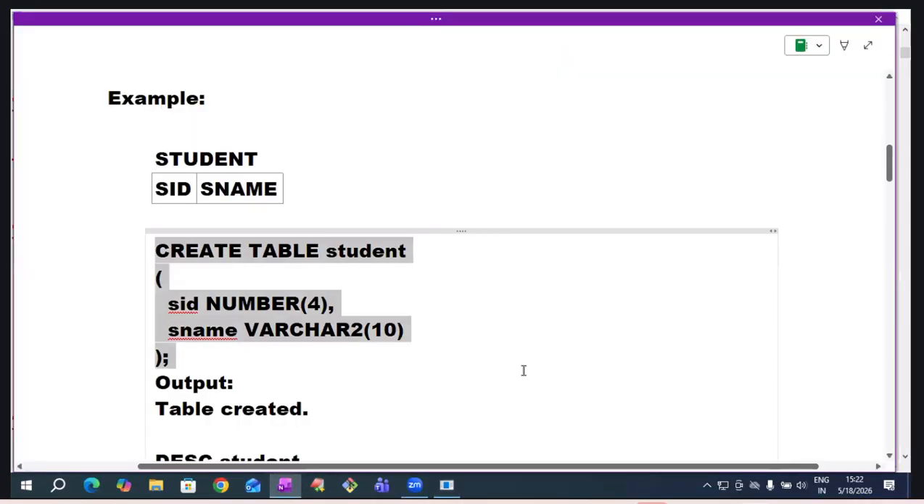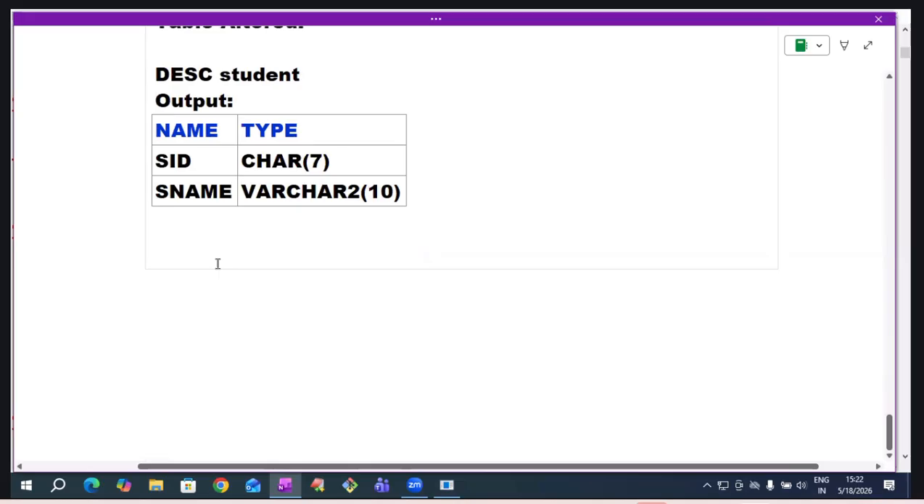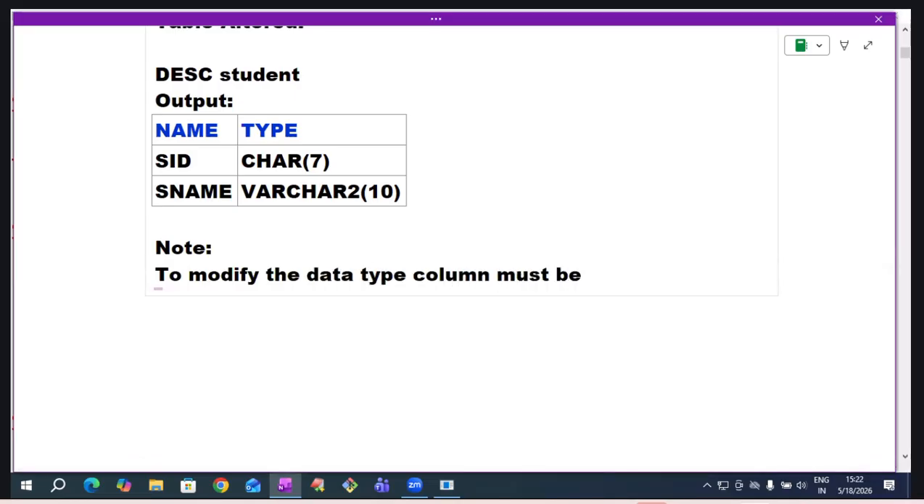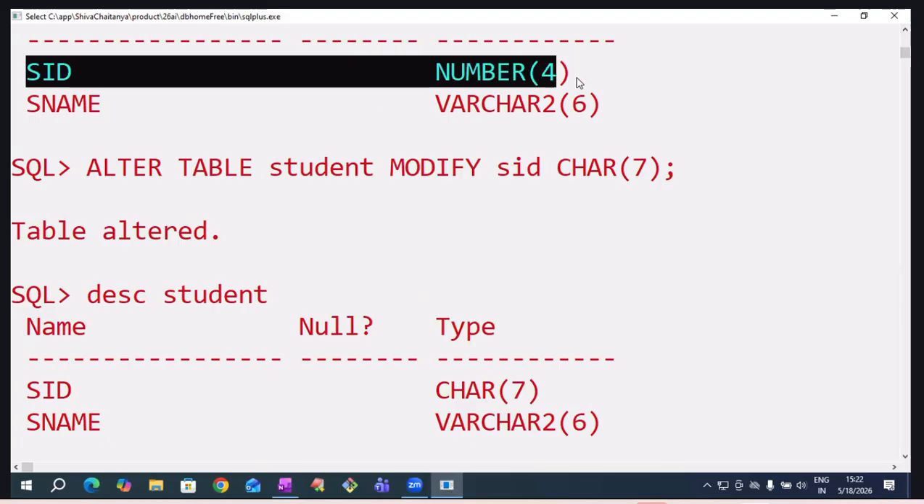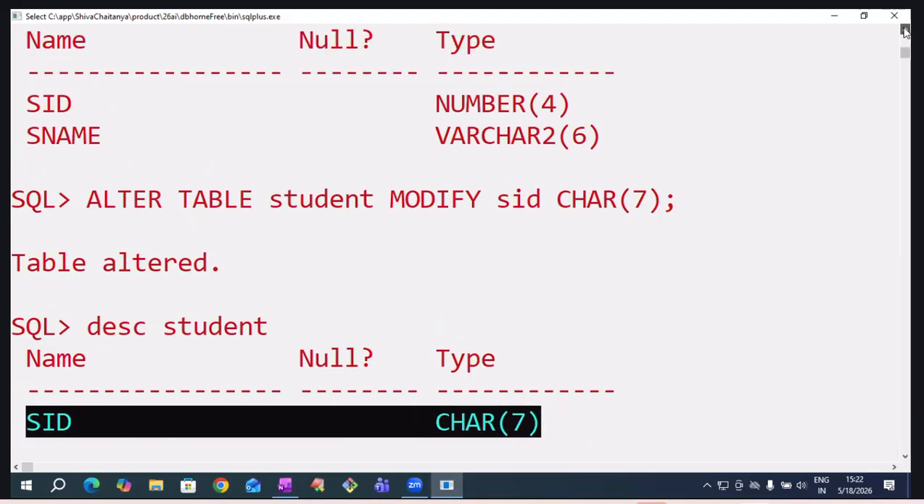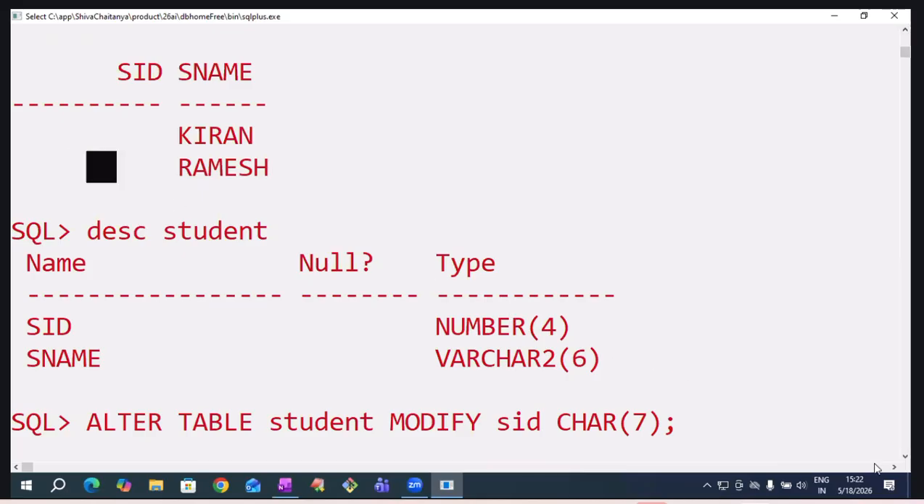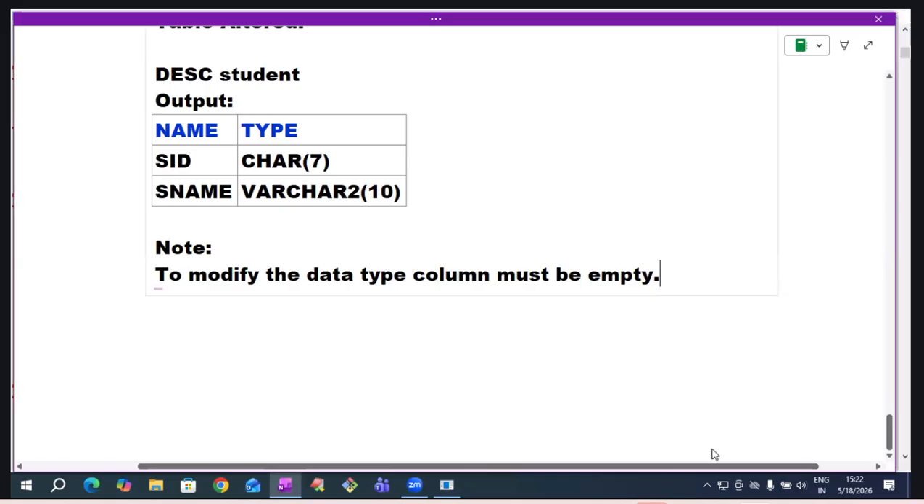That's it. So the rule is that if we want to modify the data type, the column must be empty. Remember this. So in this example, previously SID was number data type. Now SID is character data type. Because this column is empty, I'm able to modify the data type. That's the rule.